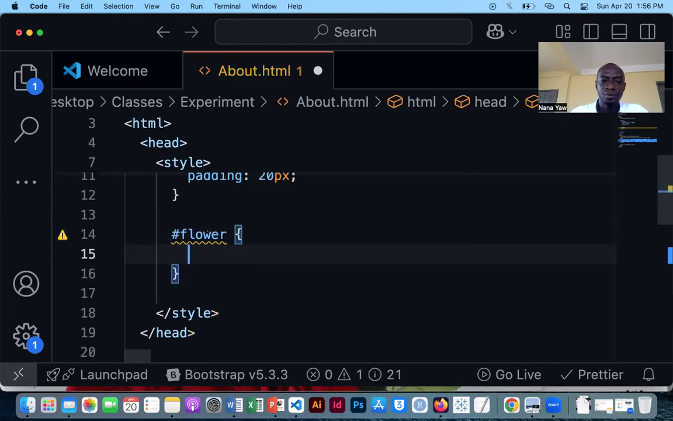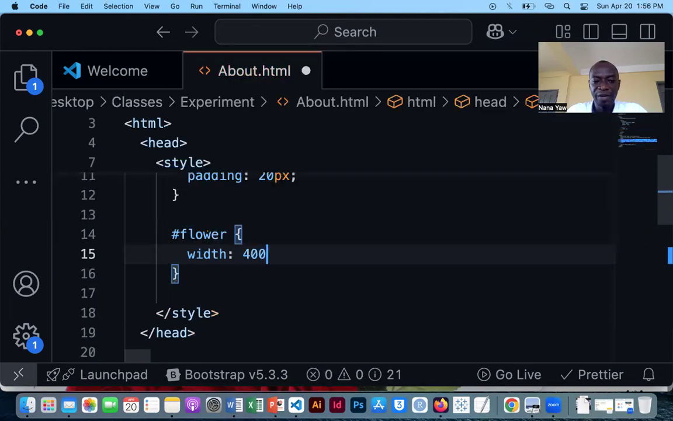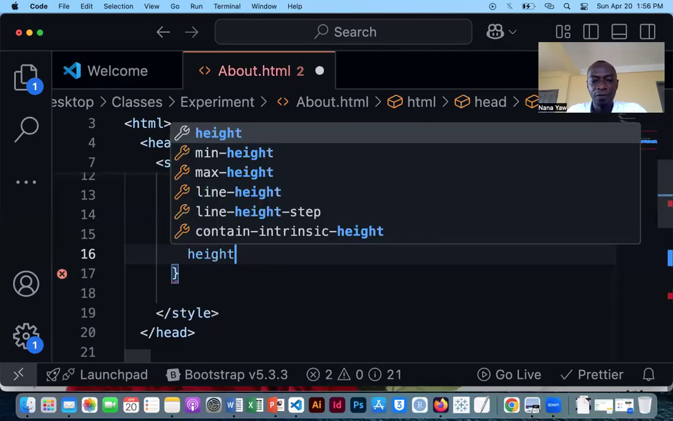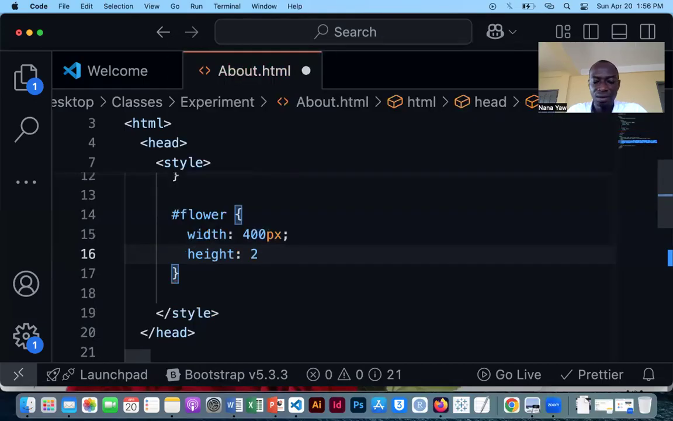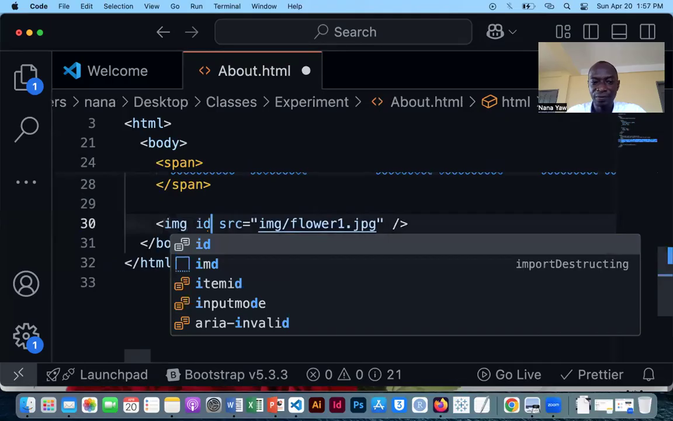And then come to the flower and give it a width of 400 pixels. Give it a height of 400 pixels. And now we go and apply that ID to the image. Say the image should have an ID of flower.